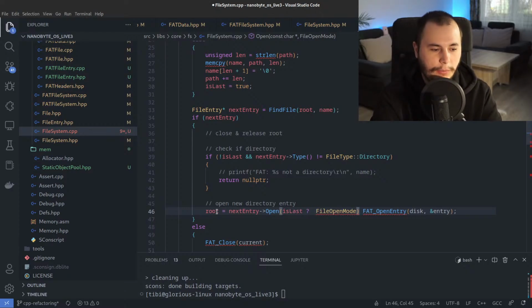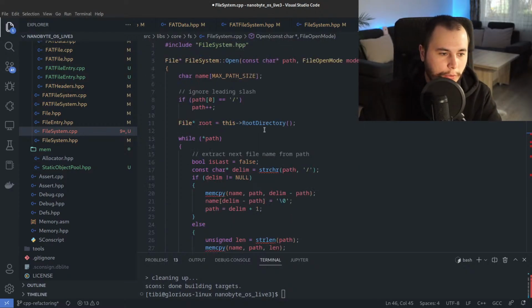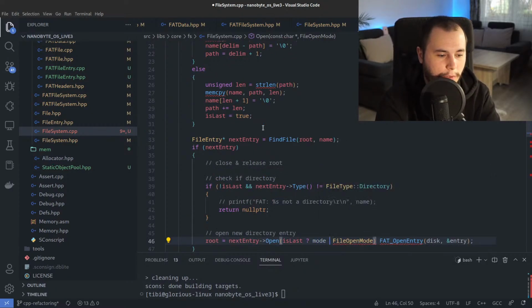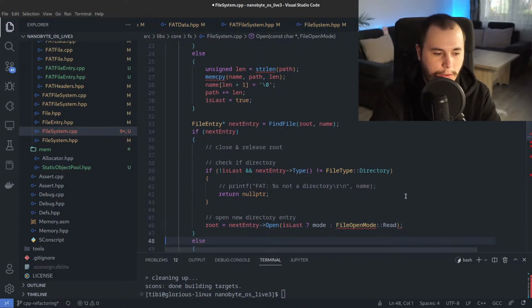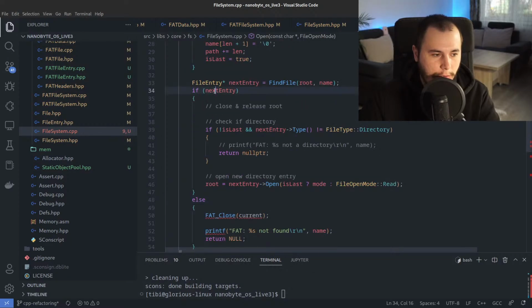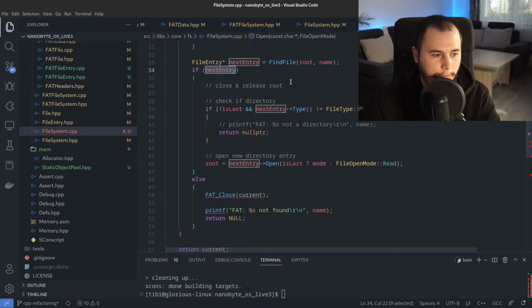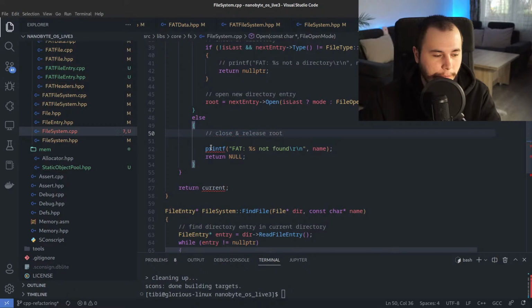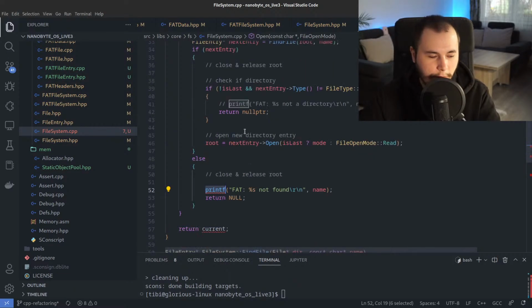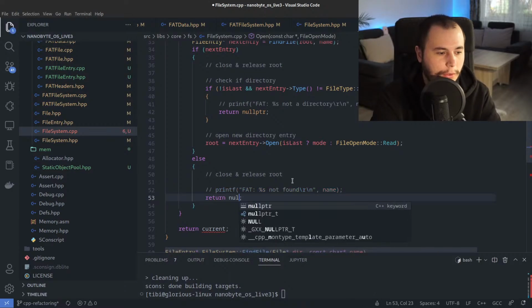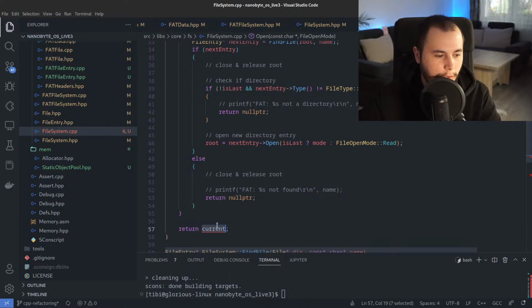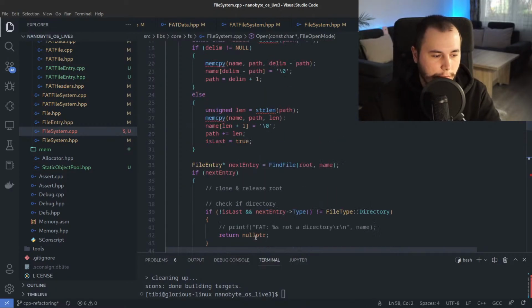As I was saying previously, if this is the last, we're going to use the argument mode. Otherwise, we're using read. All right. And if this failed, then again, we're going to close and release this root file. And we're going to print a message that we haven't found anything. And we're going to return null pointer. And if everything goes right, we're going to return the root.